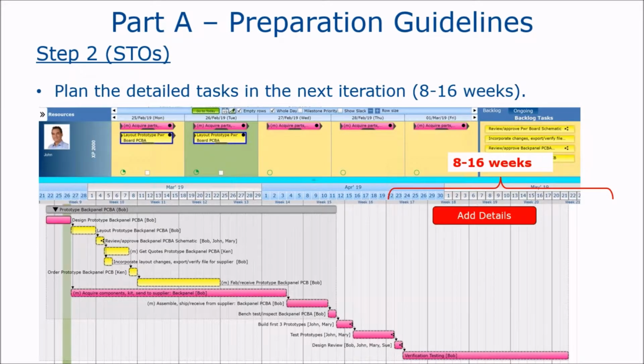And then the next step is really a more strategic type of step. We're starting to look out to the next iteration, and we're starting to plan some of those details. Where we had placeholders, we now begin creating our outline level of detail, whereas in the current 8 weeks, we need really good detail.